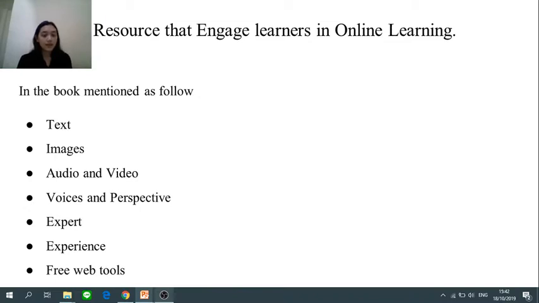In the book, they are mentioned as follows. The first is text. Text is the real word explained, accessible from an online course, for example, a quote, literary review, newspaper, and magazine. Next, image. Embedding images when appropriate, supportive of learning, is a first and simple tactic to engage your online course, like a photo, screenshot, graph, or illustration.